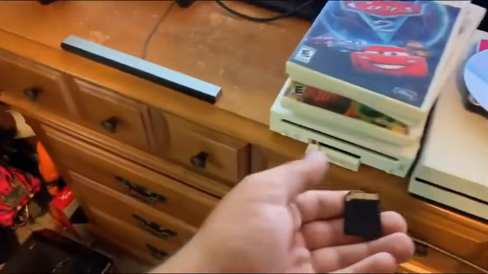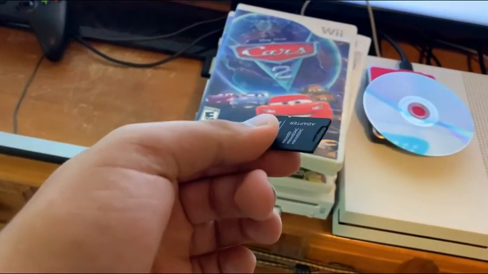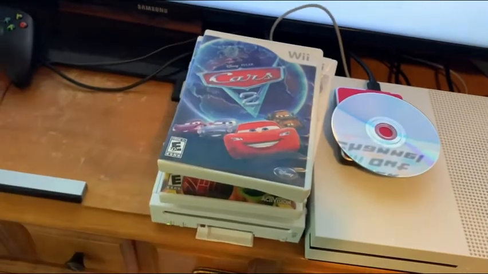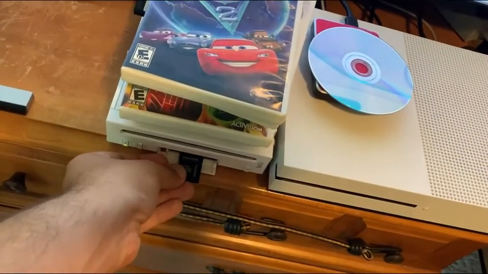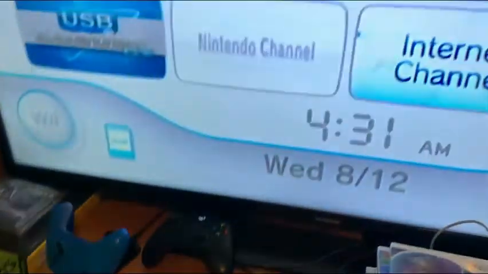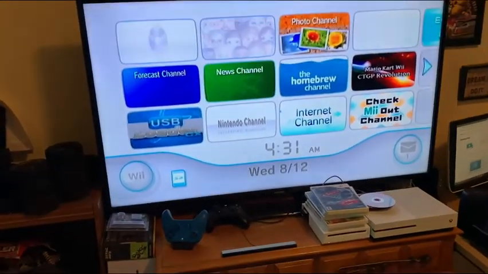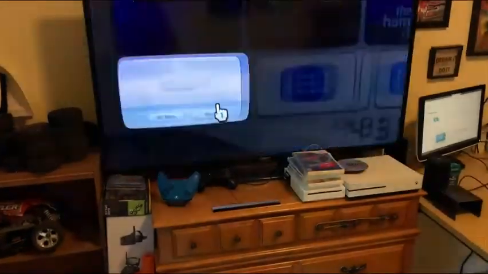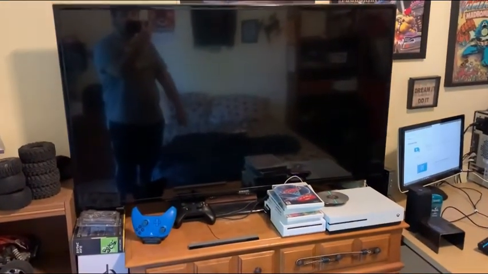I have my Wii, my computer's right there, but we have our SD card. I just have a micro SD card with an adapter. You can use anything this size, just regular SD. So what you do is put it in your Wii, like so. Now, what you do is take your remote. We'll select USB loader. Let that load up.